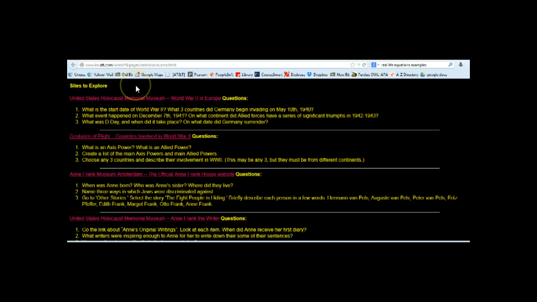Then in a sampler, the setup is designed so that one link is displayed, followed immediately by questions associated with that link. Students see the link, then they see the questions. They see the next link, then they see the questions associated with that, and so on. Whereas in a hunt, all of the questions are displayed up front, and then the links are embedded below that.